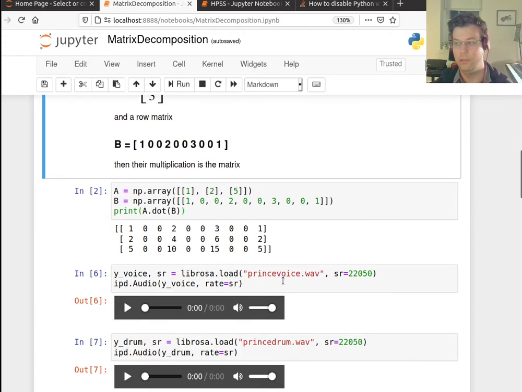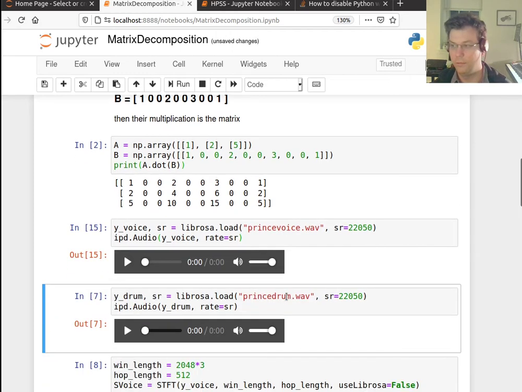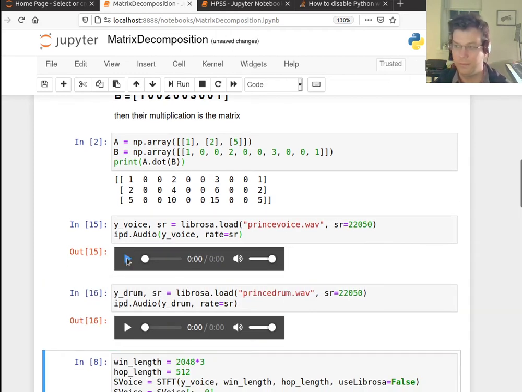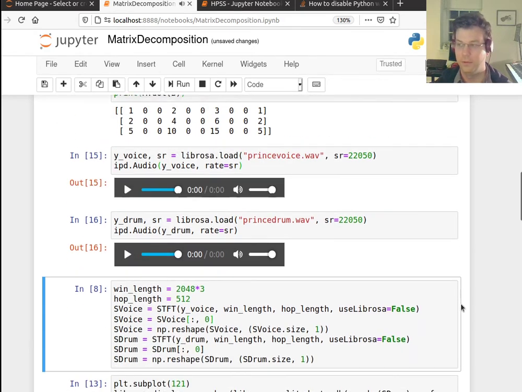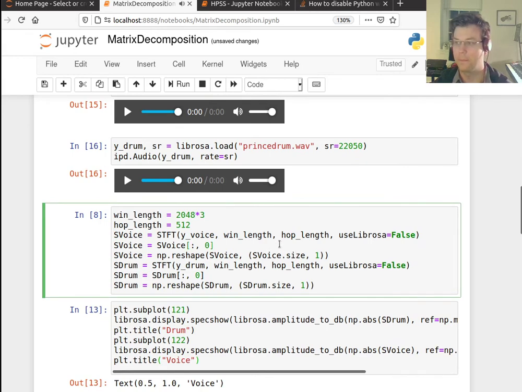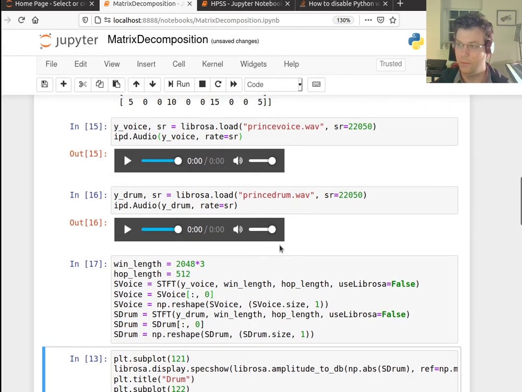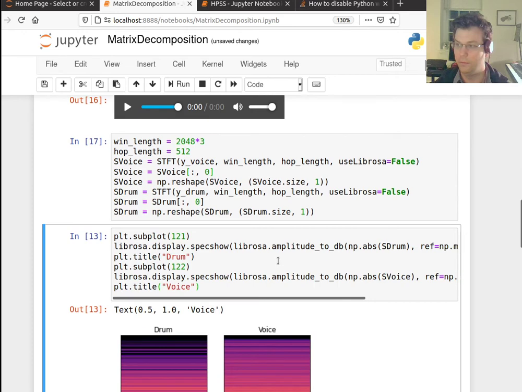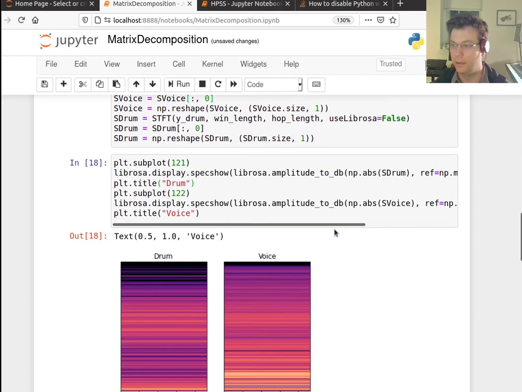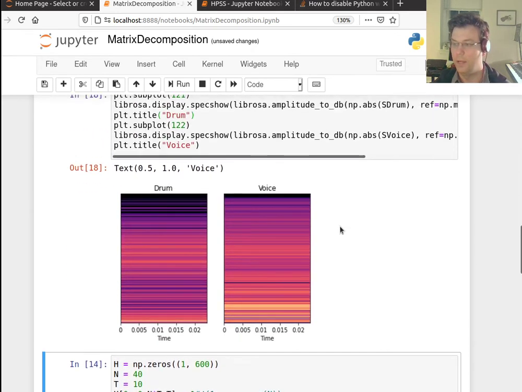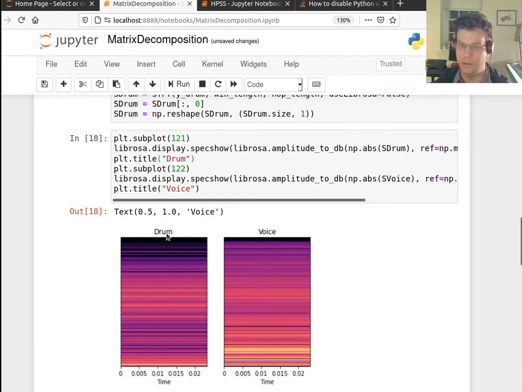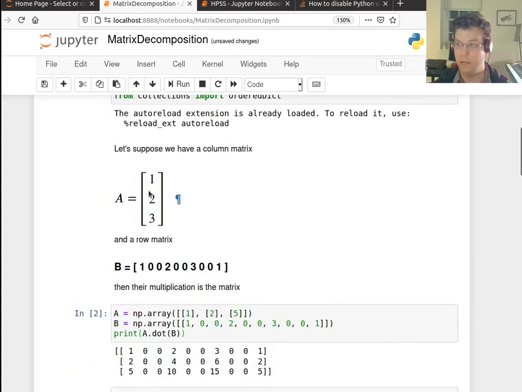So what I showed you was, okay, let me load in a little window of Prince's voice that I extracted from One Dove's Cry, and then the drums from that tune. If I create a single window from the voice and a single window from the drum, they look like this. And so each one of these is just a single column. So this is a column vector, just this single window. So we can think of that like our A matrix.